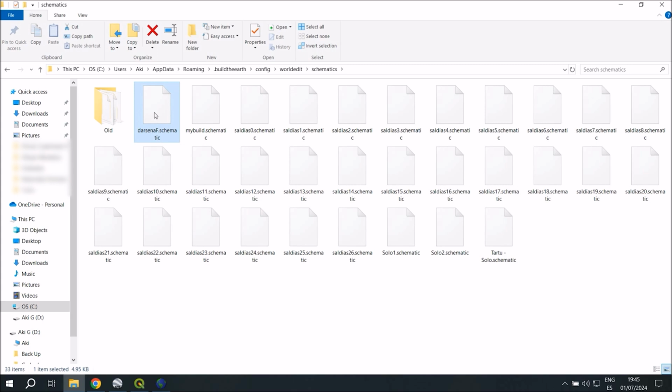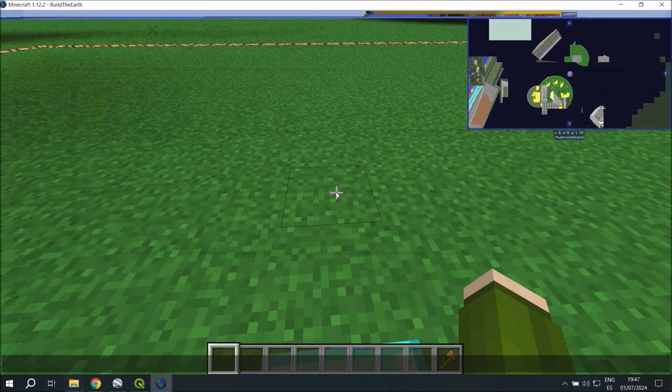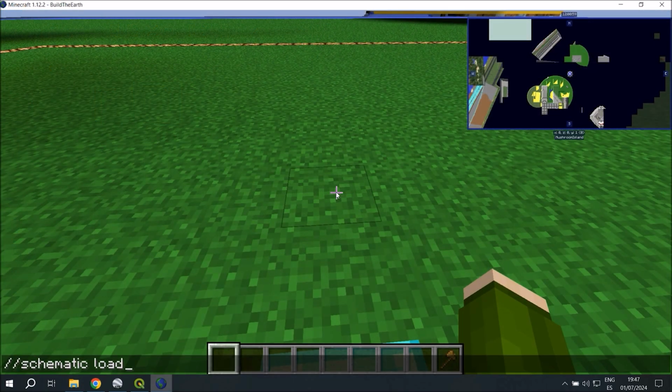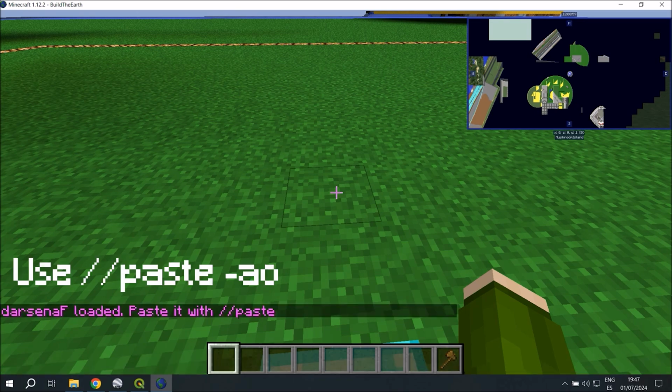You'll now need to ask a server admin or someone that has access to the server files to upload that schematic for you. After the schematic is on the server, type /schematic load and our schematic's name, and then we're going to paste it.